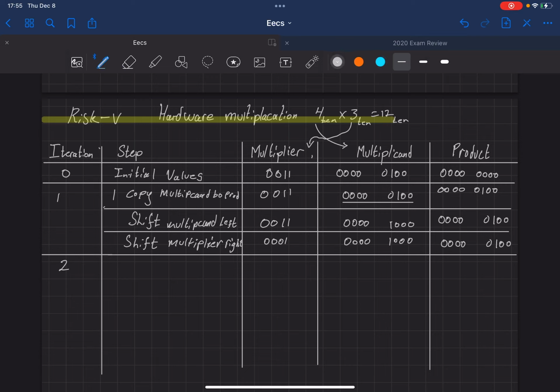So we're going to take the sum of this number right here, which is the multiplicand, and the sum of the product.